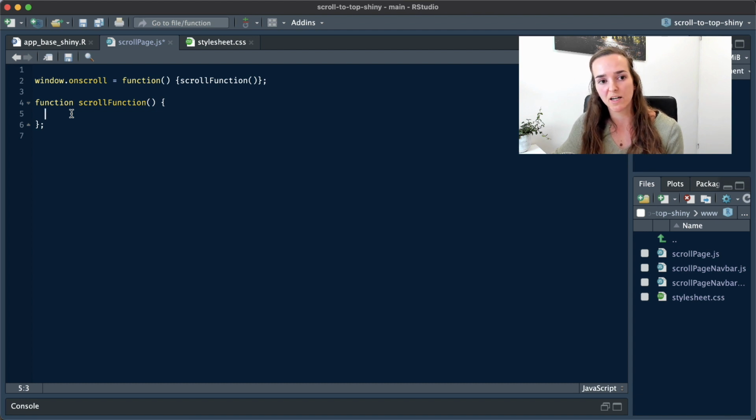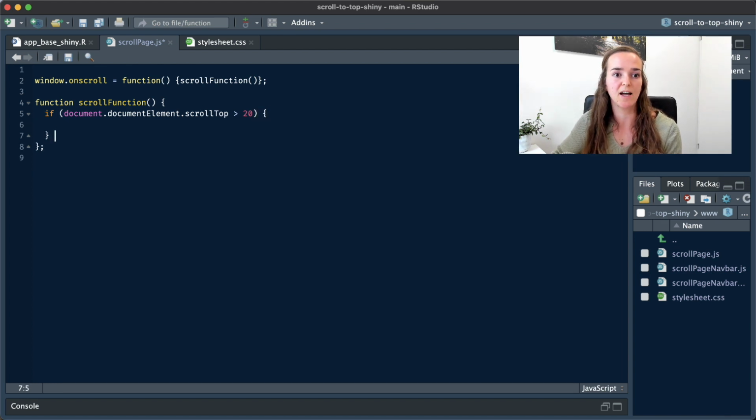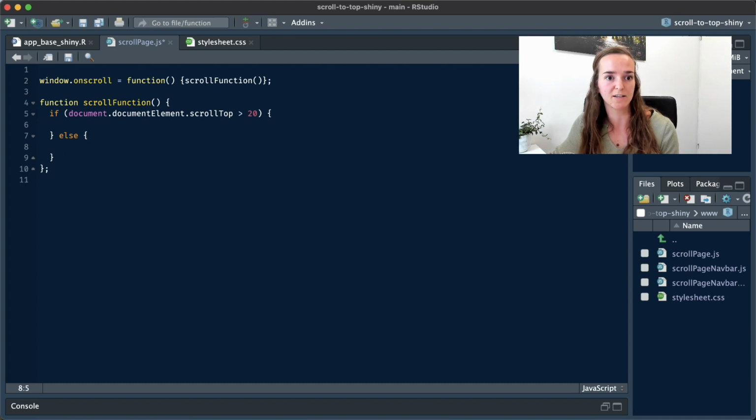So as we just saw in the HTML inspector, we can use this piece of code to determine whether or not a user scrolled more than 20 pixels down. And we want to know that because if the user did, we want to change the style of our scroll to top button to display block instead of display none. So we can do a simple if-else statement. For example, if we see that indeed the user scrolled down more than 20 pixels, we will do something, and otherwise we will do another thing.